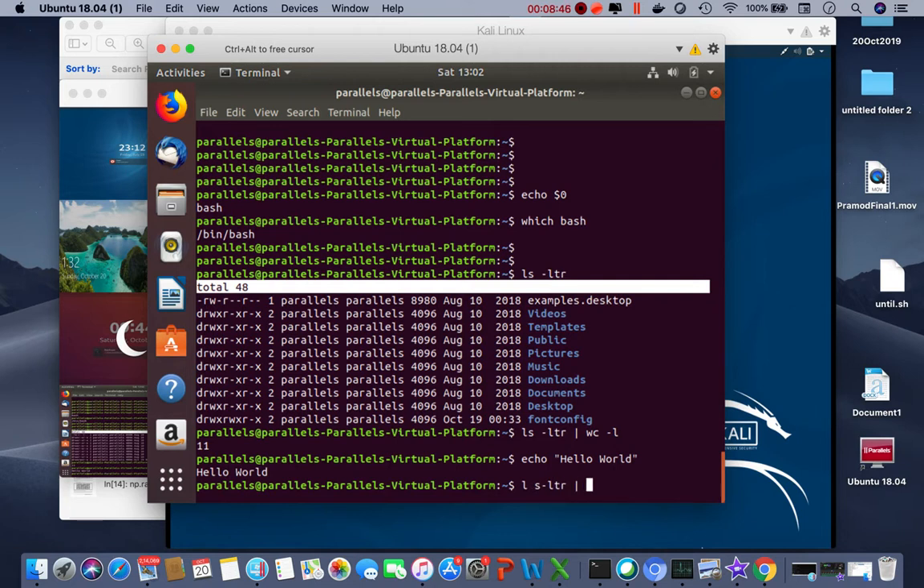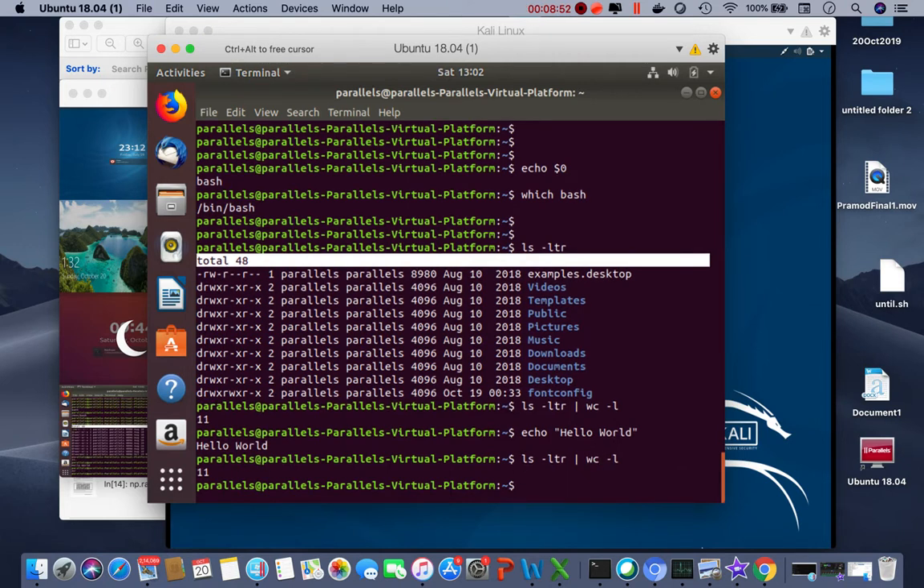If I am counting the number of directories, ls -ltr | wc -l. So actually it's 10, because it is counting that total 48 also. So I have to store that somewhere. Then only I can compare, right?